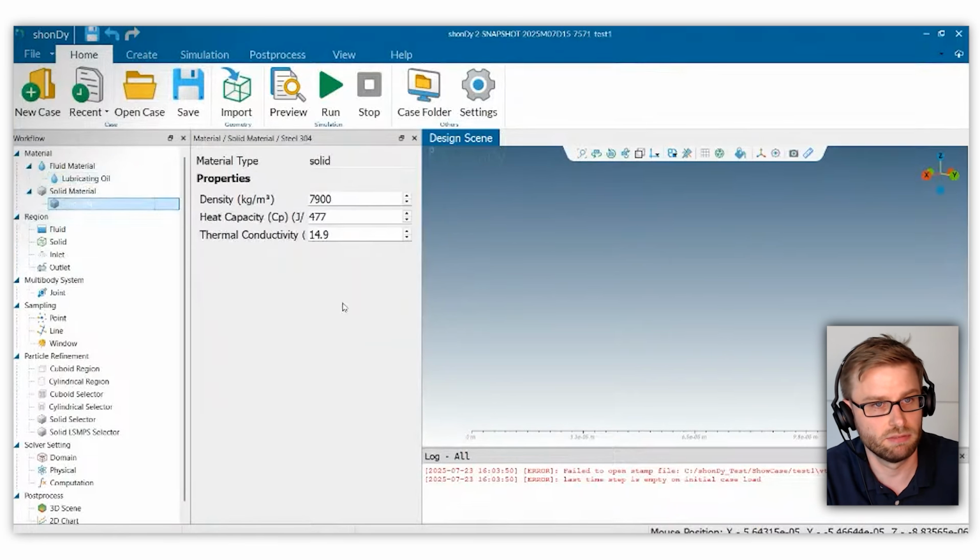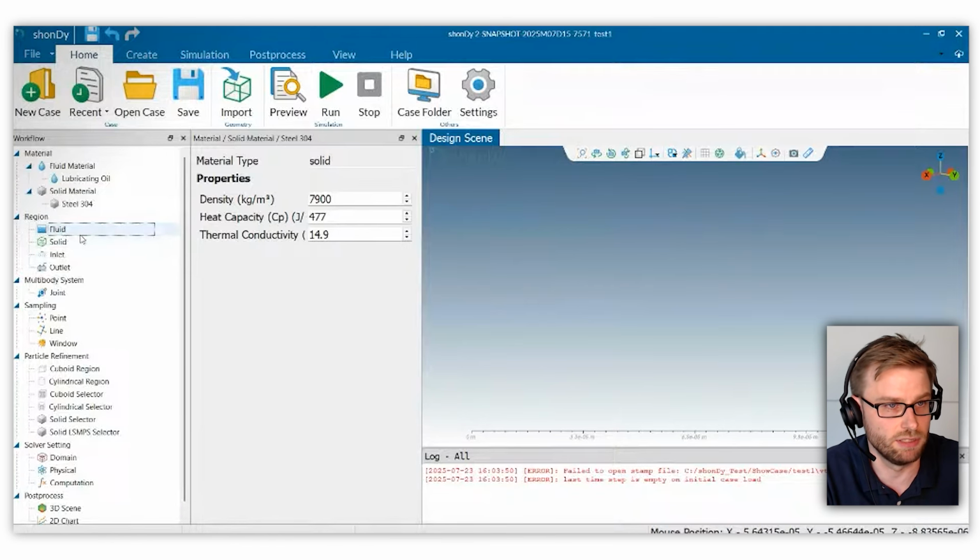For setting up, I will keep our default material, lubricant oil and steel. Solid materials mainly have to be changed if you have some swimming cases, so you need the density, and also if you have some heat transfer cases. But today we don't have any heat transfer, so steel is completely fine.